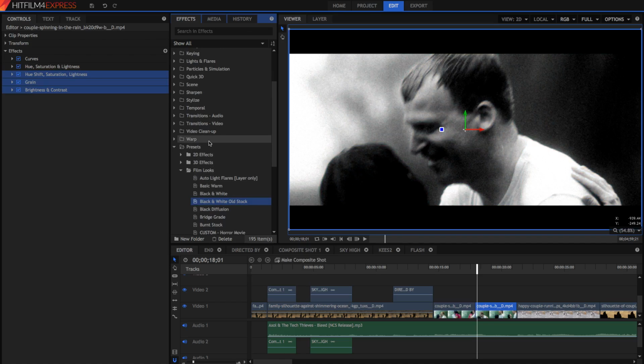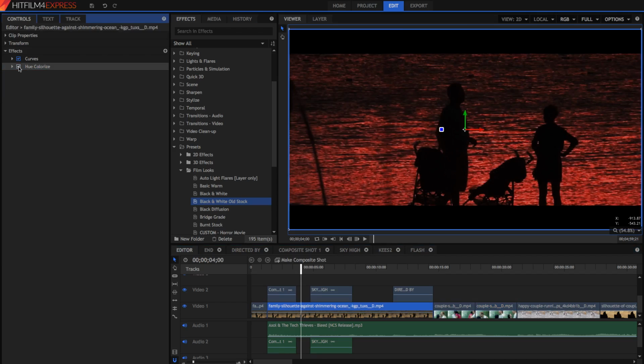So the next thing I thought I'd mention is the hue colorize effect. The hue colorize effect was used to change clips like this from the normal color to red. All you have to do is drag it on, select the color you want, as well as the hue strength, which I set up to 100 to make it pure red, and also the saturation.